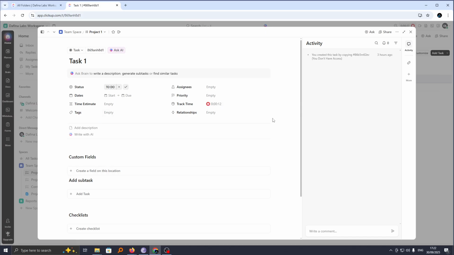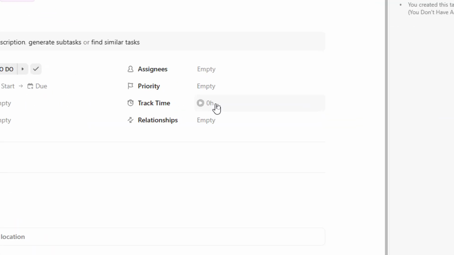Now this task will be tracked until you go ahead and put an end to it by just stopping it again. So that's how you can turn on time tracker on a task. Below it, you'll be able to see the time spent for the task to be complete.